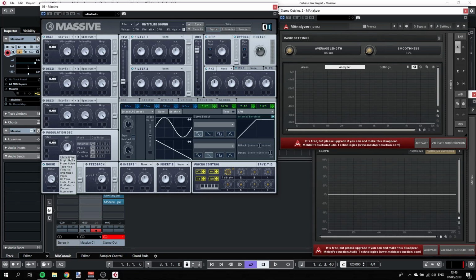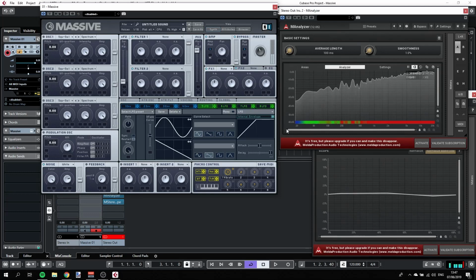So let's see some. So when I'm selecting here white noise, have a look at the analyzer. Oh, let's have the amp here, and I'm going to shut down oscillator 1. So this is how it sounds, this is how it looks. Random frequencies all over the place. And I can also play with the color.